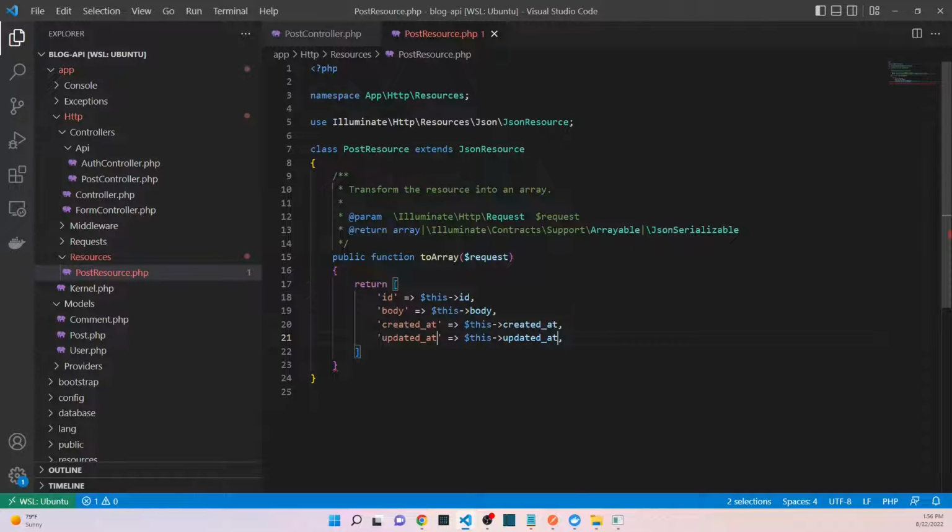I'm going to save this, and I have an error here, so let's just try to figure out what that error is. I think it's because it's missing a semicolon right there. So that's fine now.